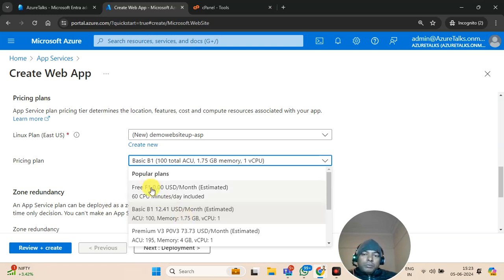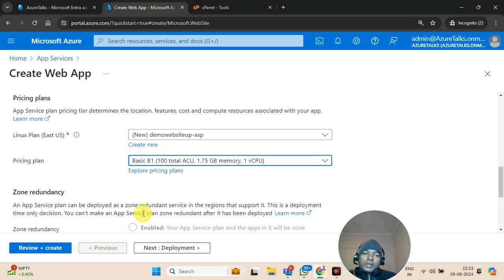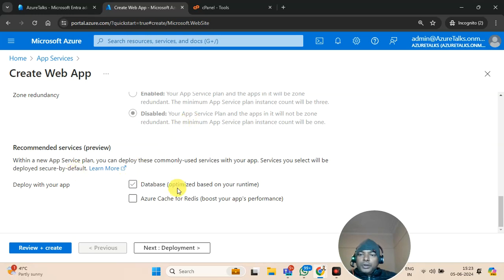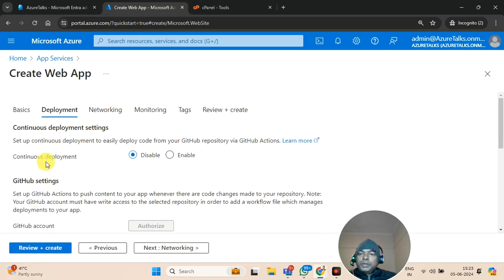Free one we will not be moving ahead, because the two purposes which we are trying to do will not be fixed. So let's stick to the basic one. I will try to also include in this demo the SSL as well. So let's see how it goes. Right now, no redundancy required, no database or any other things is required. Go to the deployment straight away.